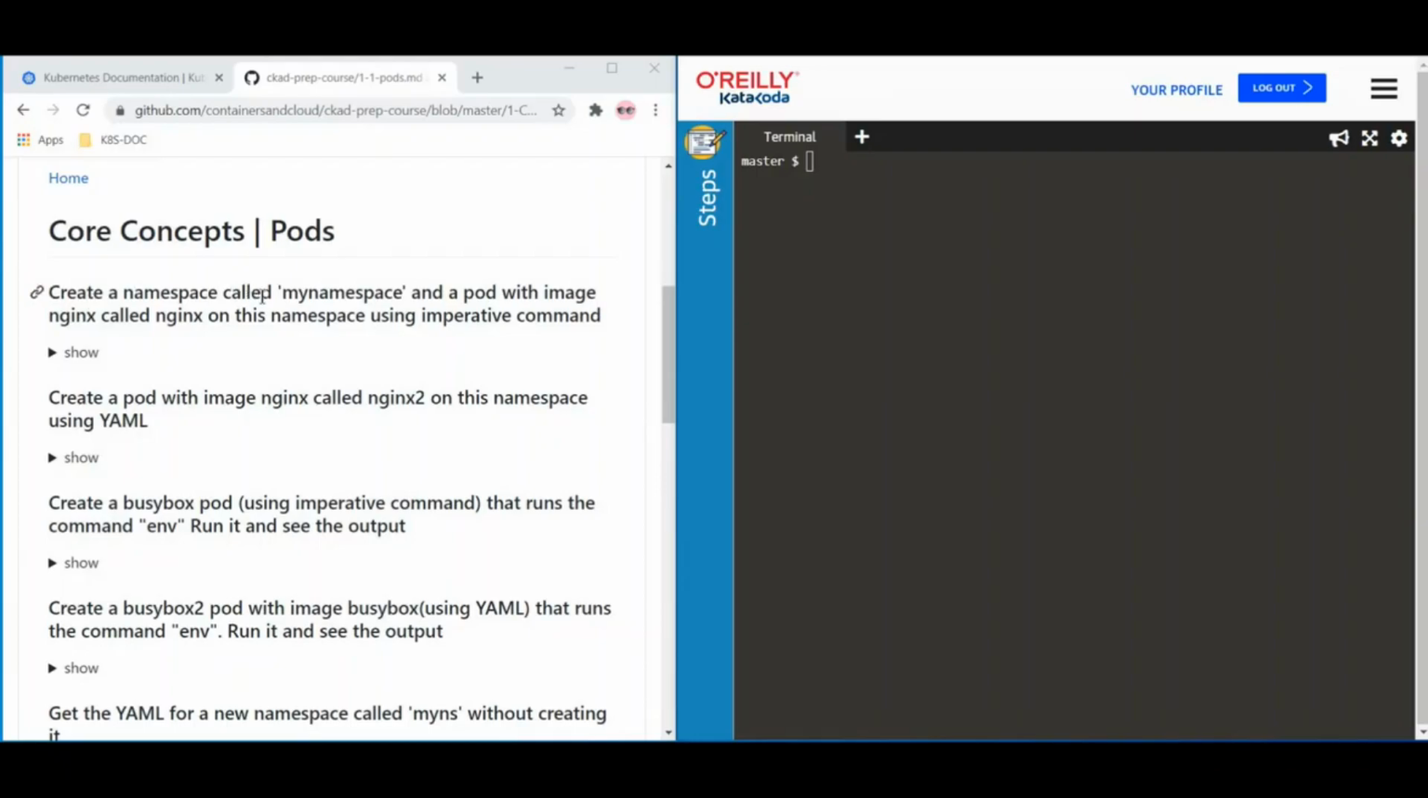Create a namespace called my namespace and a pod with image nginx called nginx on this namespace using imperative command. So let's first go ahead and check if the namespace exists. So kubectl get ns, this is going to list all the namespaces, and as we see here we do not see this namespace. Let's create it.